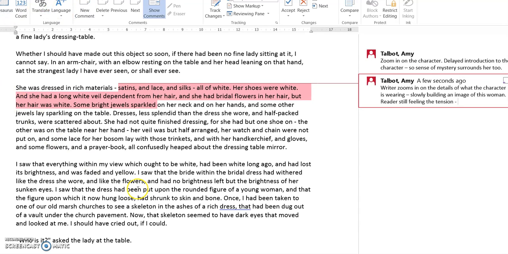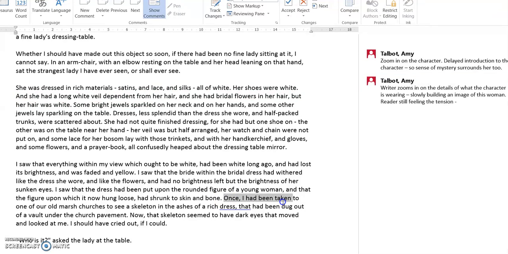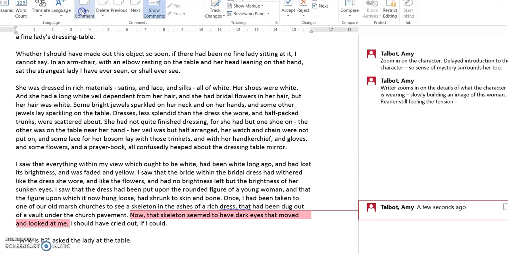So as we go on, we then get a bit of a focus shift as well. And finally, he says, "once I had been taken to one of our now the skeleton seemed to have dark eyes that moved and looked at me." And so finally we get a focus in on the actual woman. And it's a shocking image of her as a skeleton.